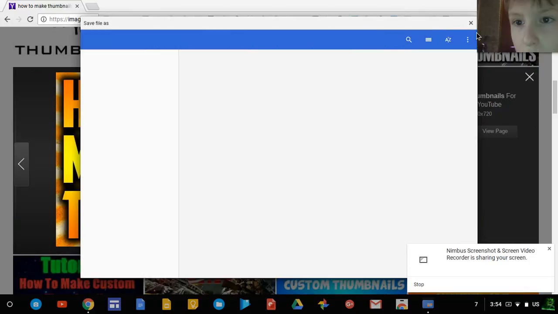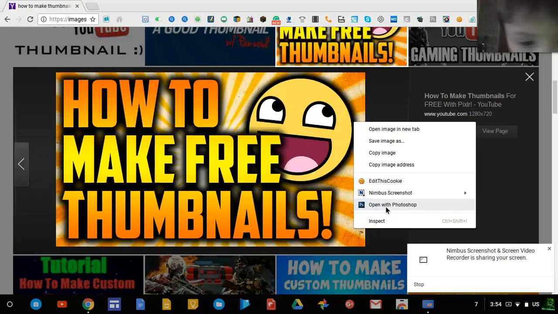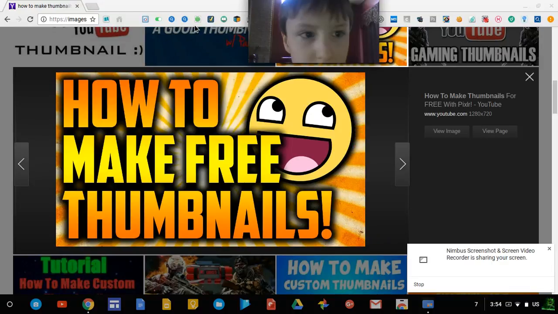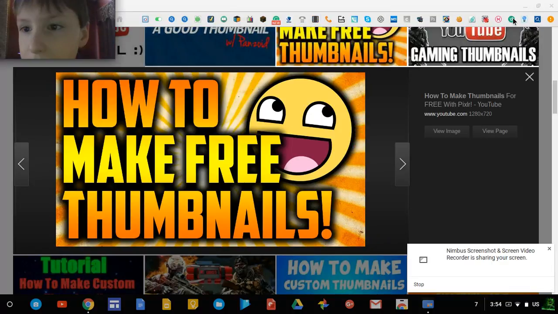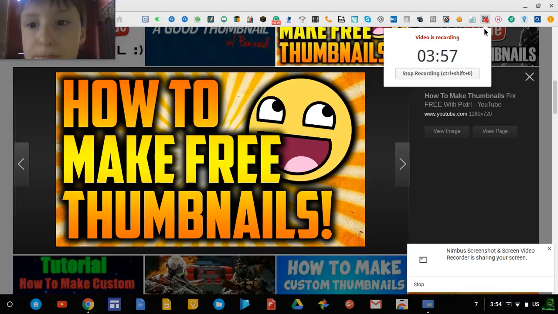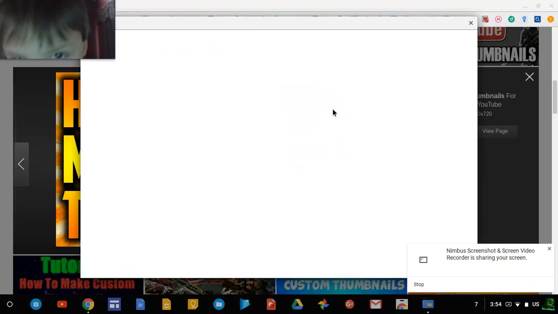Why isn't it loading? Save the image. Don't want to move your pen here. Save image as. Why won't this load?